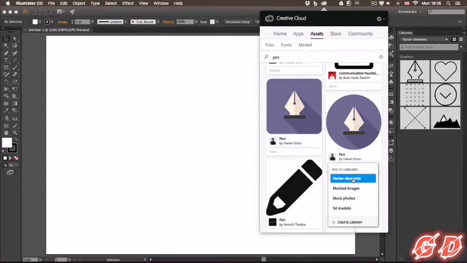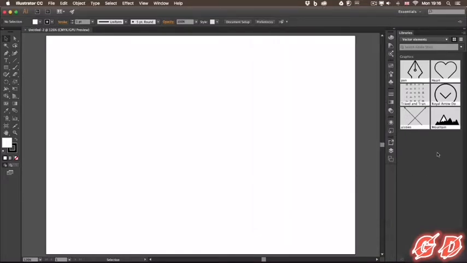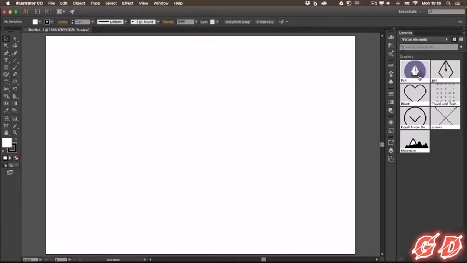These are all the libraries I created myself. Once I click on that, you will see whatever I clicked on will be downloaded and it will be ready to be used. Of course, for this feature to work, you have to be online and you have to be logged in to your Creative Cloud account.